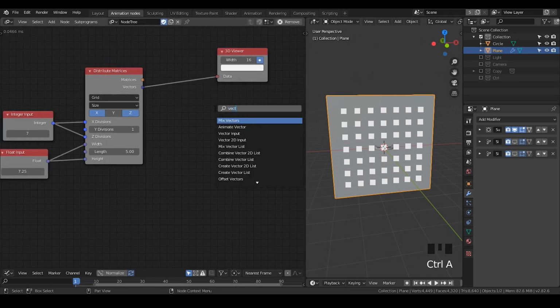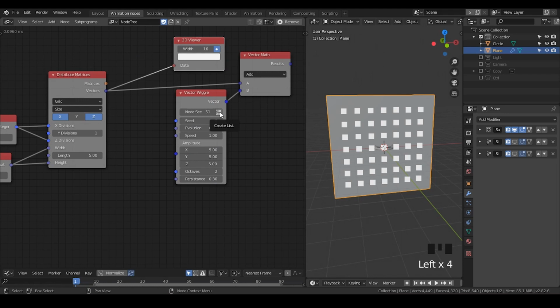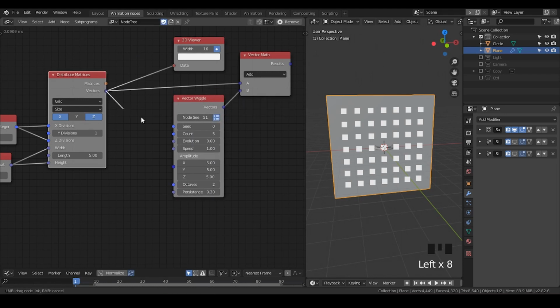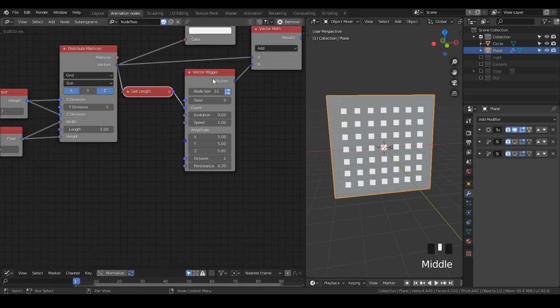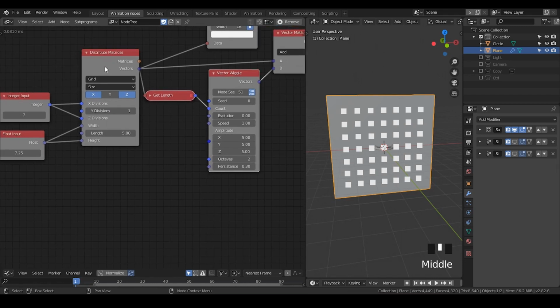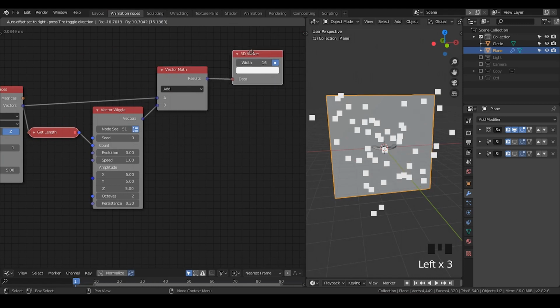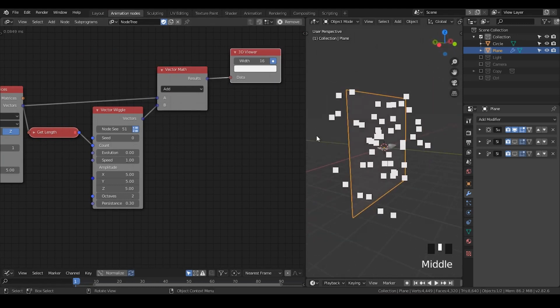Next thing I'm going to do is to use the vector mask and the vector wiggle. And let's generate a list. Put the list into B. Put the vectors into the count, then it will automatically get a list length. So I'm generating as many random vectors as the vectors generated from the distributed matrices. And then let's take a look with the vector mask. So now all the vectors fly away.